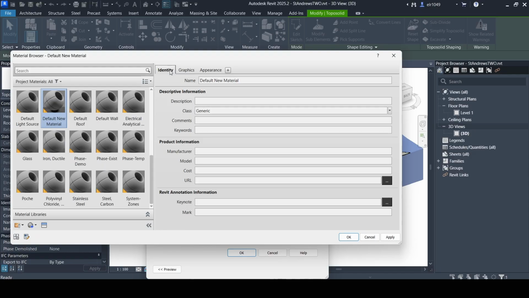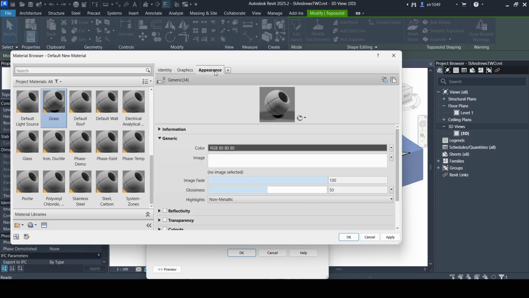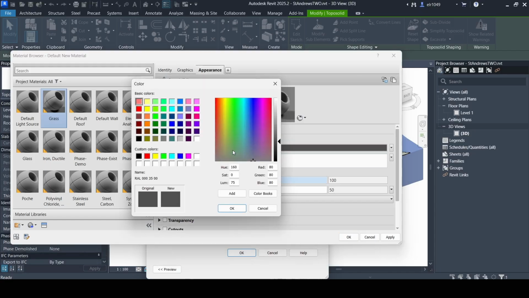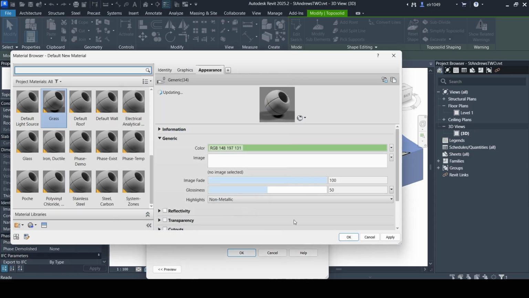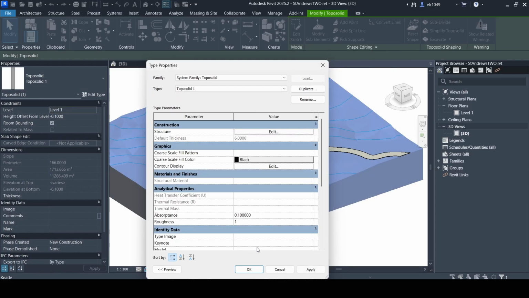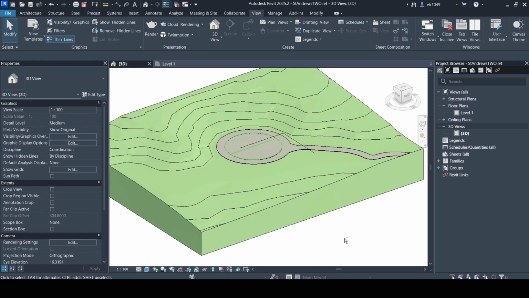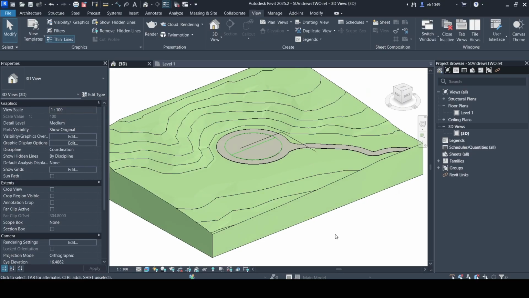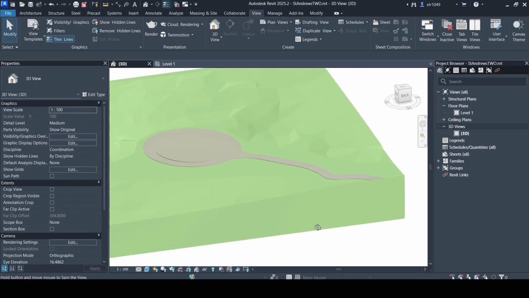And I'm going to go to Identity. And I'm going to name this material something like dirt, grass, or earth. I'm going to go back to the Appearance tab and click on the color. And I'm just going to give it a muted green type color. Although you could hit Image instead of Color and import an image as a texture. I'm going to apply and hit OK. Then I'll hit OK again. Apply everything. And now we have a green grassy color for our topography.